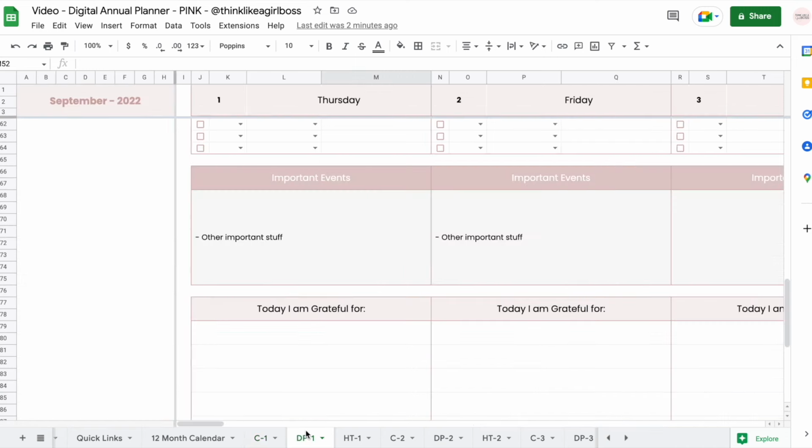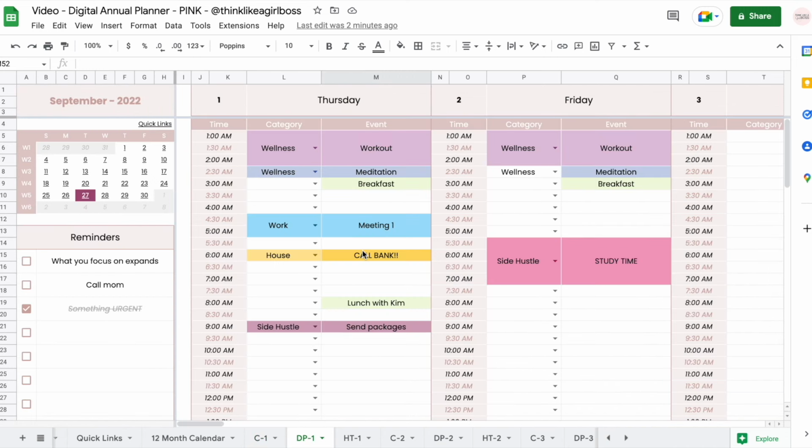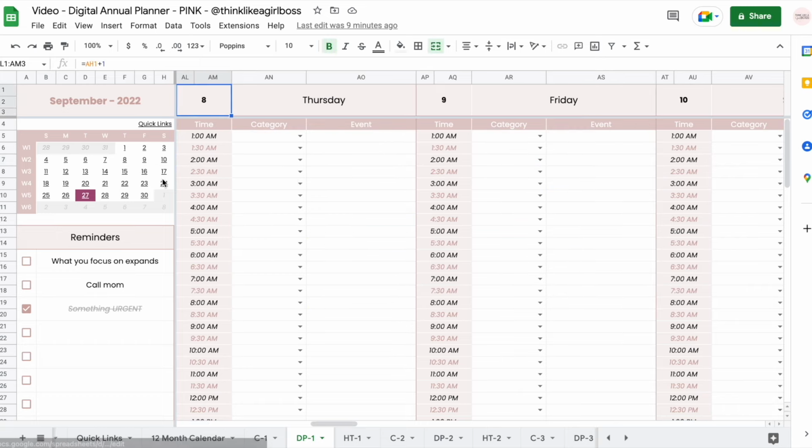So each month gets its own daily planner, and this is how it looks like. This one is already filled out. So the first thing you see here is this tiny calendar that will update automatically. You should never edit this calendar. Today is September 27, and that's the day that's highlighted. All of these numbers, the ones that correspond to the current month, are links. So if you hover over one and then you click, you're gonna jump into that corresponding day.